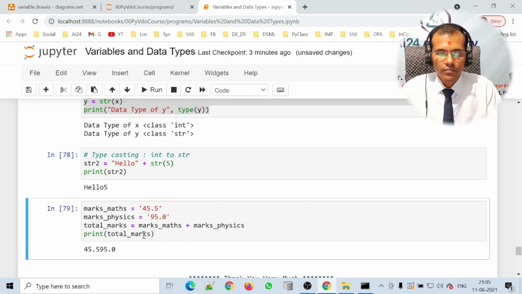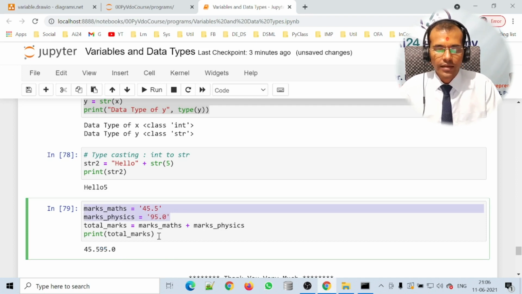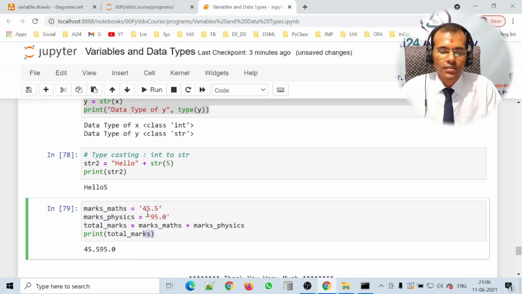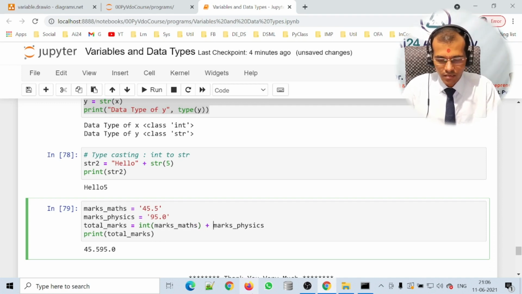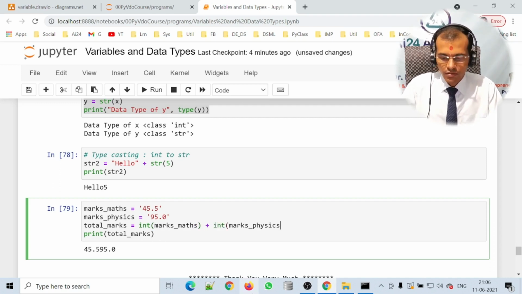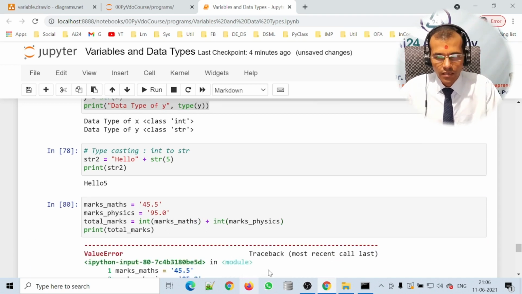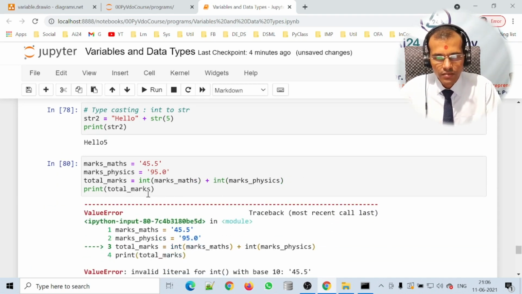What we have done here is, 45.5 and 96.0 means these two strings are concatenated, but we want the total of this. So right now these two variables are of string type, and hence these variables are required to be converted to integer. So what we can do, we can directly convert this using int, like this. We can convert this variable to integer, we can convert this second variable to integer, and now if we run, then integer physics total marks.